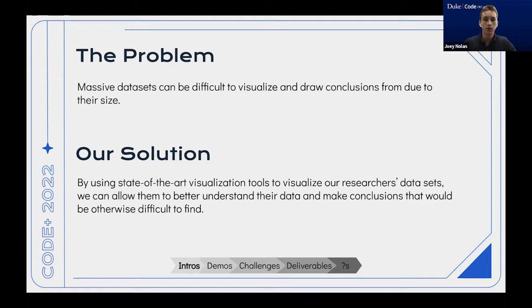Our solution involves using state-of-the-art visualization tools to visualize our researchers' datasets. Our visualizations are helping them understand their data more completely and come to conclusions that would otherwise be difficult to find. Our researchers are experts in their respective fields, but creating these visualizations themselves would involve learning new, pretty complex tools. So that's where we come in. I'm going to let Alyssa introduce our first researcher, Celine Robinson.